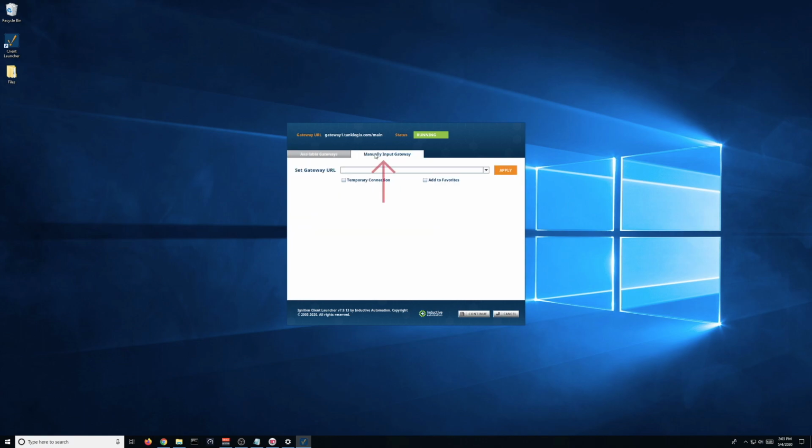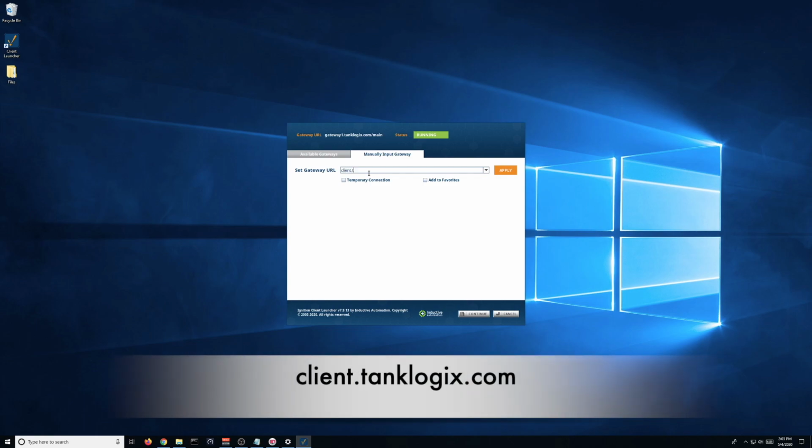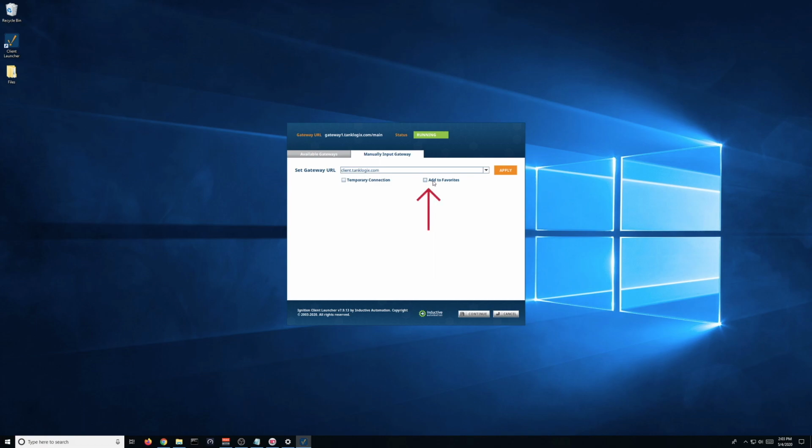Make sure to select Manually Input Gateway and set the gateway URL to client.tanklogix.com. Make sure Add to Favorites is checked and click Continue.